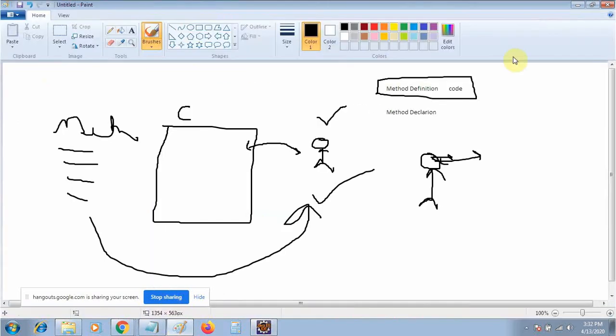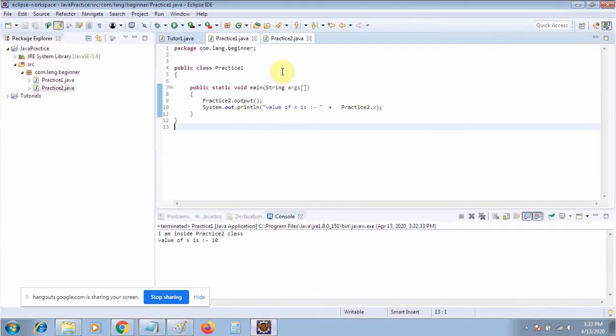Whole Java depends on, as I told you, object-oriented programming. For any class, first of all you have to create the object. After creating the object, you can call the method. This is a very simple concept. And then if you don't want to create the object, just use the static keyword and you can call them directly. So we will use all these things too much in further programming.